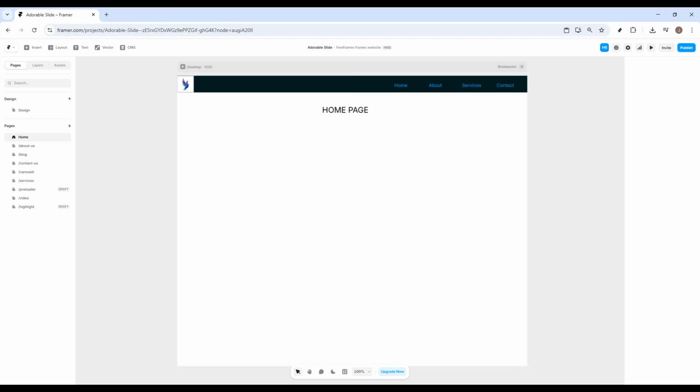In this video, I'm going to show you how to link an email in Framer in just a few simple steps. This is a super useful trick if you want visitors to contact you quickly by clicking a button or text link that opens their email app automatically. It's perfect for contact pages, portfolio sites, service pages, and any Framer project where you want to make communication easy.